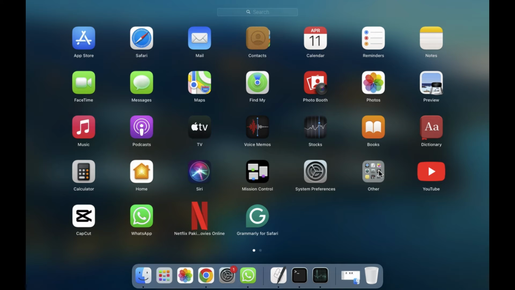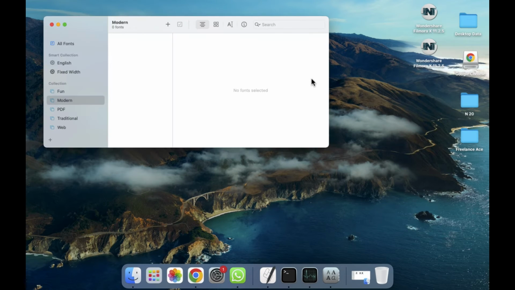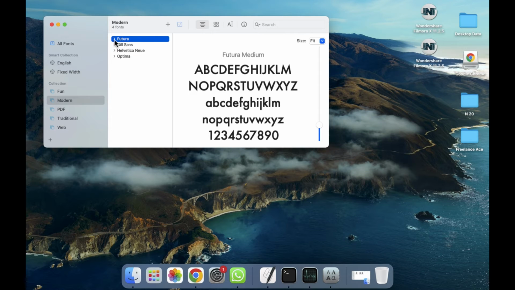Now simply what we need to do is click on the Other section. And after clicking on the Other section, as you can see, it has an option for the Font Book. So we have to click on the Font Book. And after clicking on this, as you can see, you will see all the font styles here.